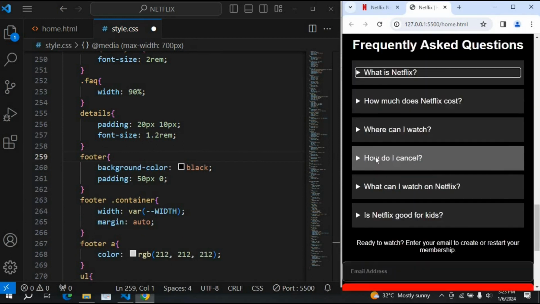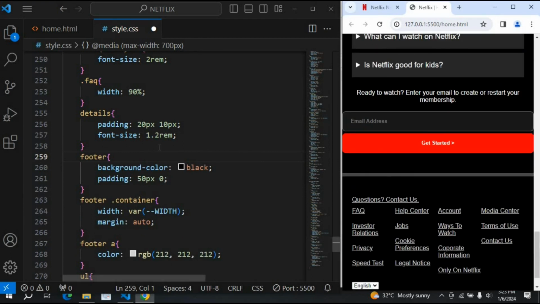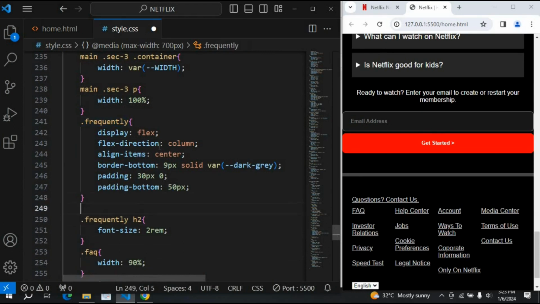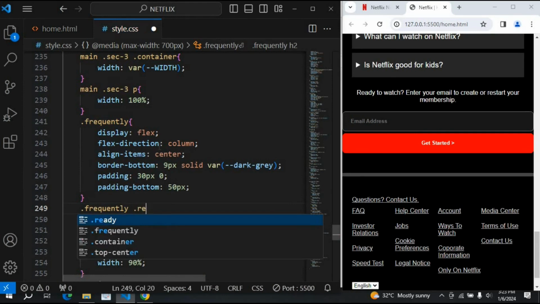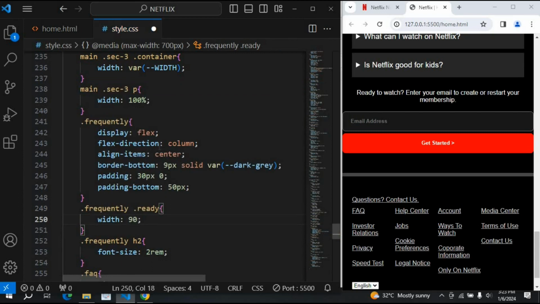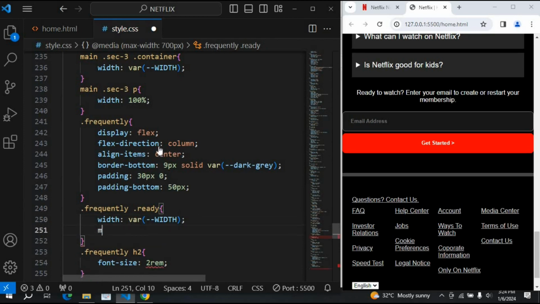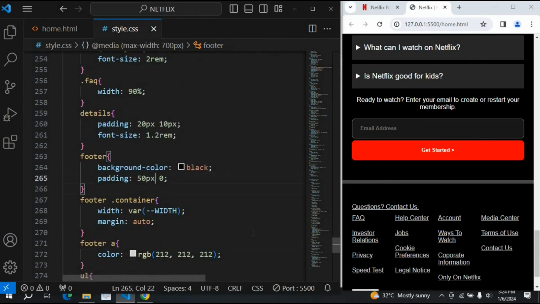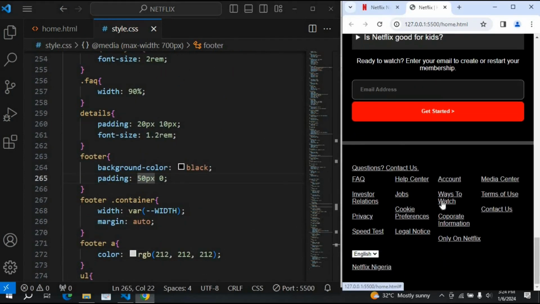So let's go down and see. So for this frequently asked questions, what I'll do is say the width should be 90, and margin should be off. So once I save that, this thing should have been fixed. And for the footer, finally, see how ugly it's looking.